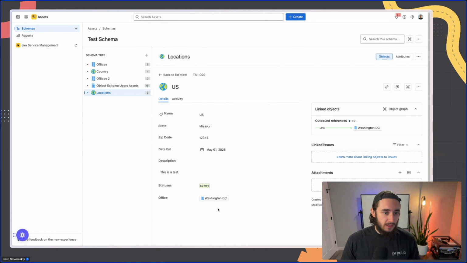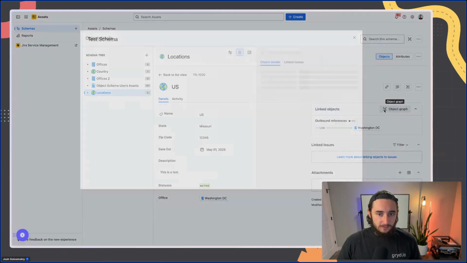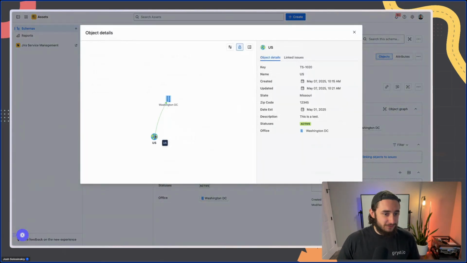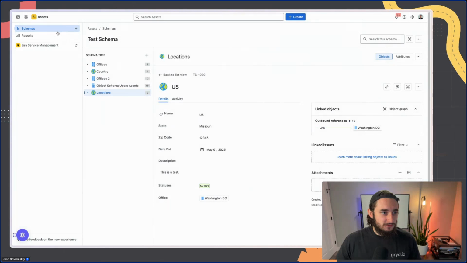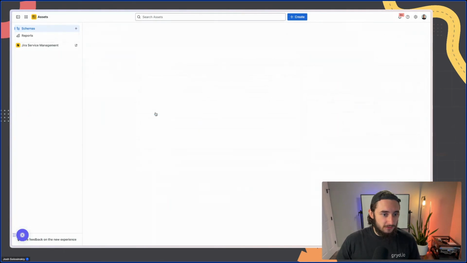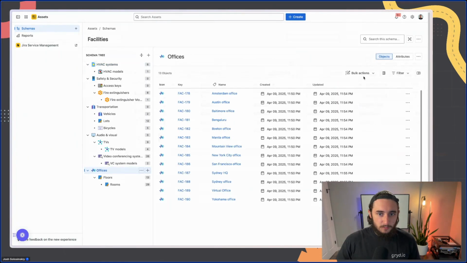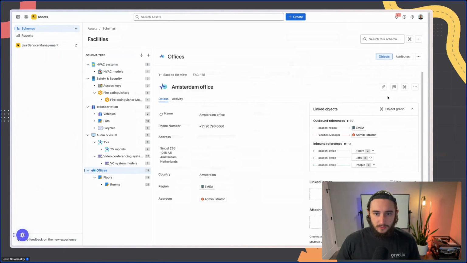You can automatically pull in different information, create those relationships between different assets, not only within this schema, but within all schemas. And you can create all these kinds of relationships between all of these different assets. And then what's really cool is you could actually visualize and see these relationships using the object graph. So if I pull that open, we have a very simple relationship graph with a US and a Washington, DC location. If I pull up the other facilities schema, I'll show you what that looks like when it's a little bit more in depth.